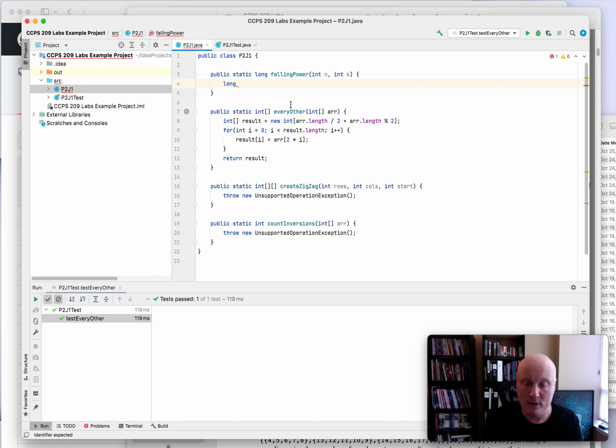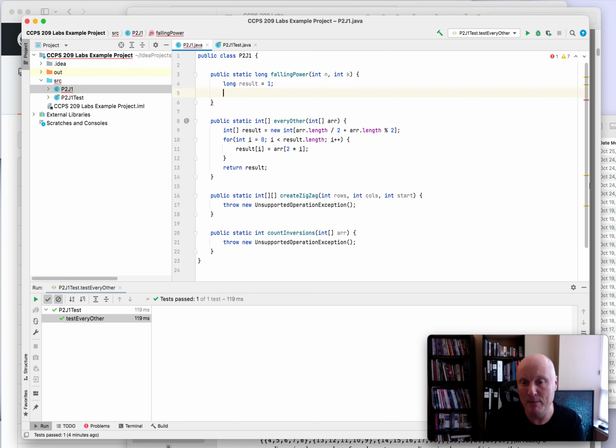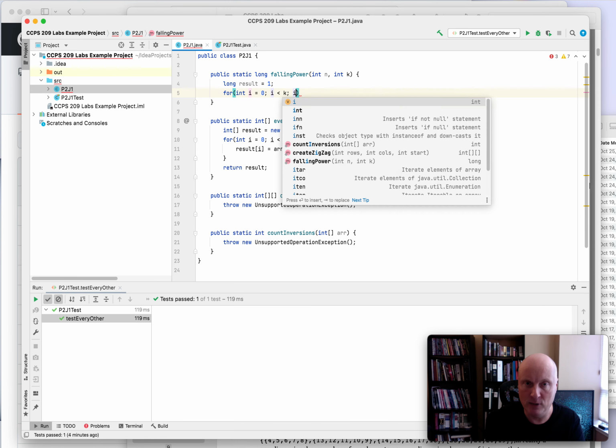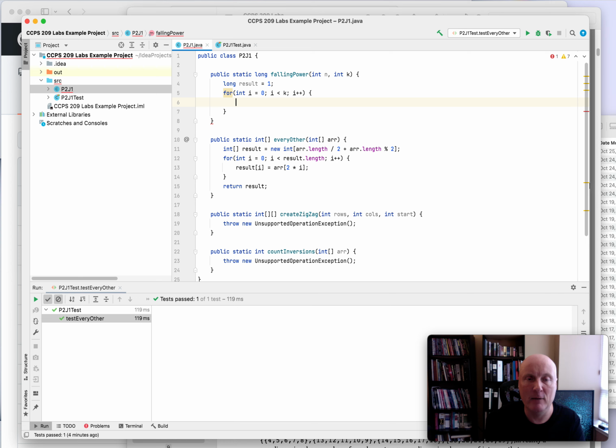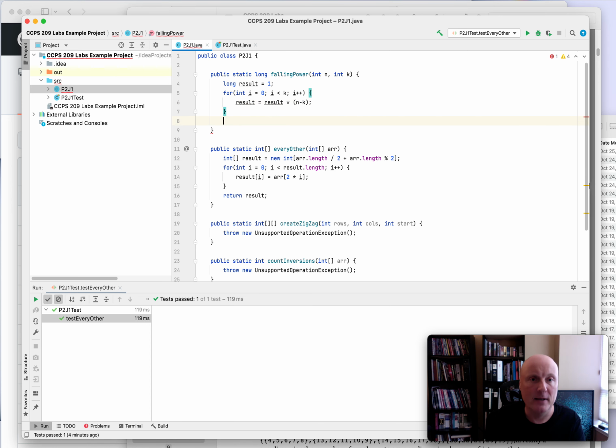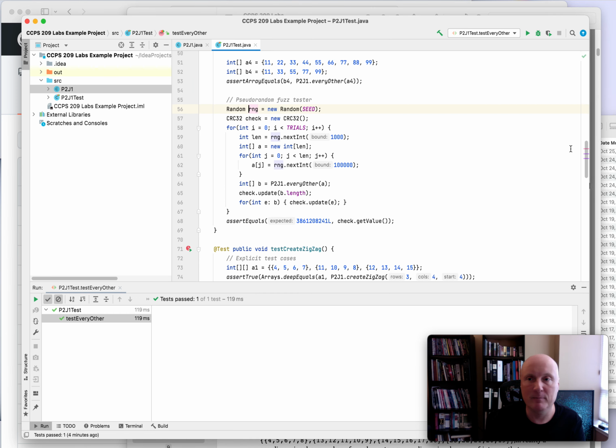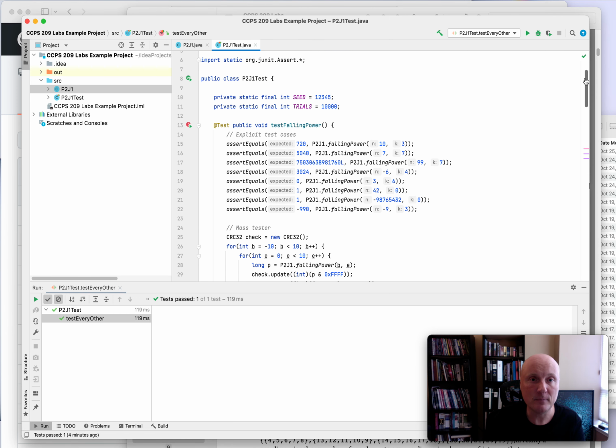So result is gonna be 1 initially, since anything to the 0, the falling power or any power, is 1, and then we're gonna be looping through, counting up to k, and the result equals the old result times n minus k, I think, and then we return the result. Now let's see the test falling power, we can run it and see what happens.